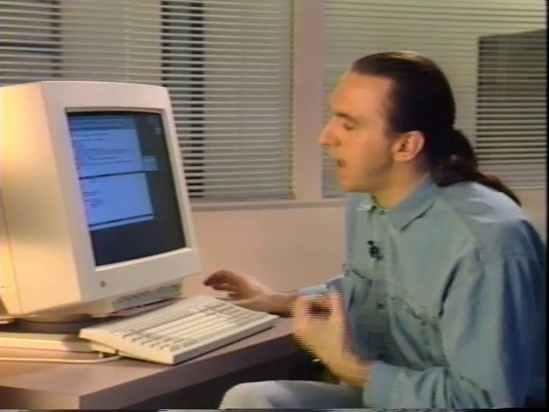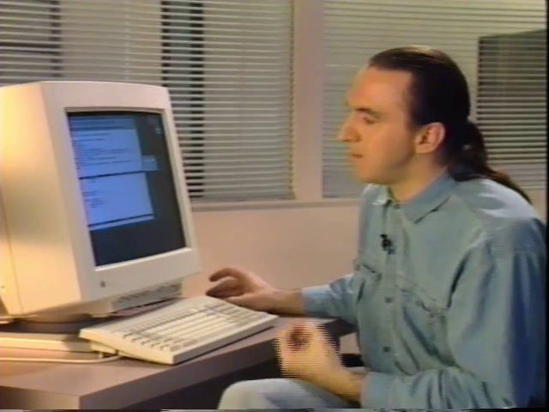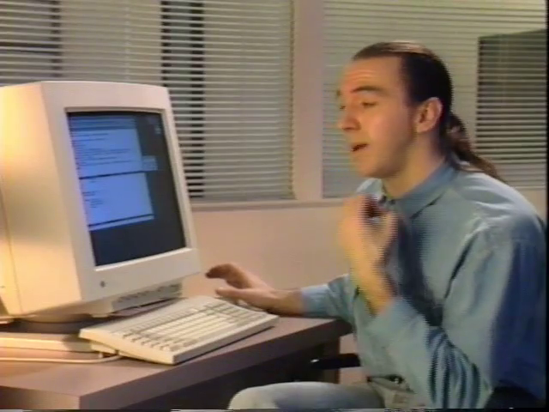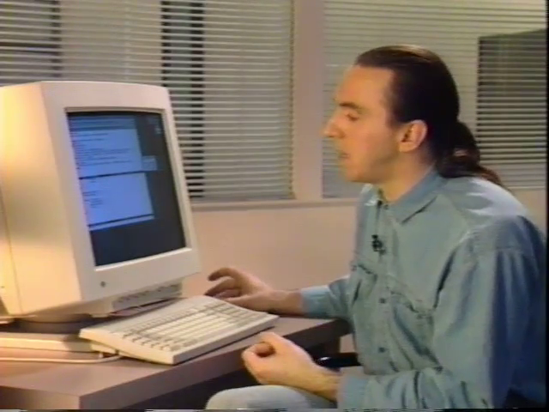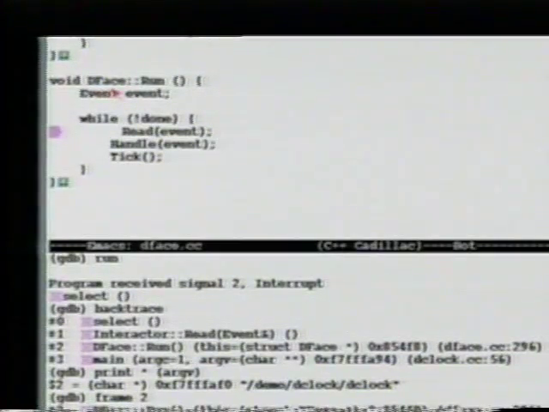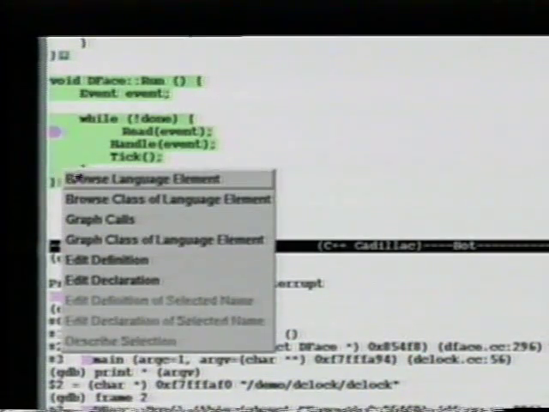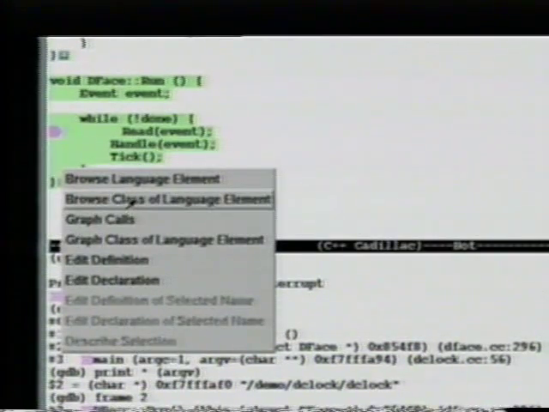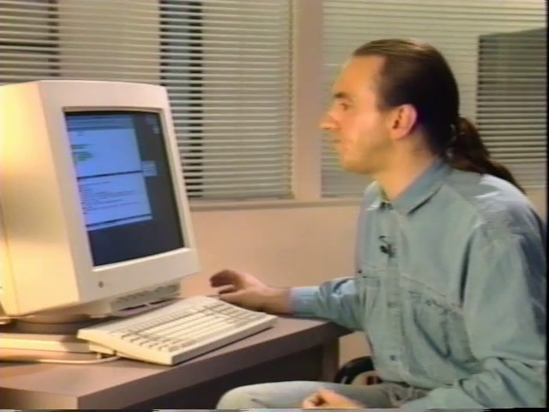So we're going to focus on handle in a moment, but as it's a member function of dface, let's try and find out a little bit more. Because it's an object-oriented world, let's find out a little bit more about the dface class. And we can do that very simply. You've already seen how. We can click on this language element and it gives us a list of operations that we can perform. One of those is browse class of language element. If we browse the class of this language element, that's going to bring up information about the dface class. So let's go ahead and do that.